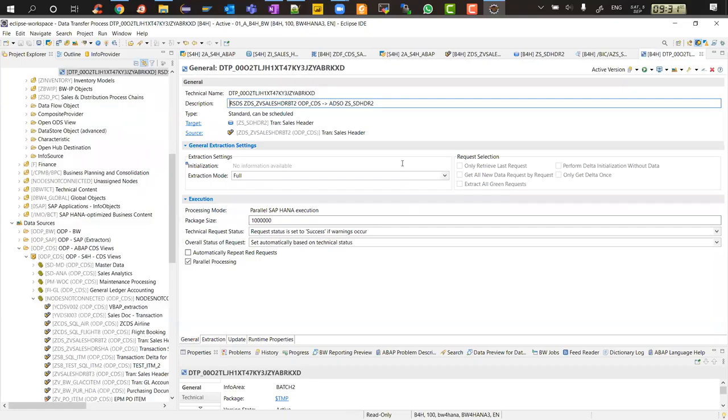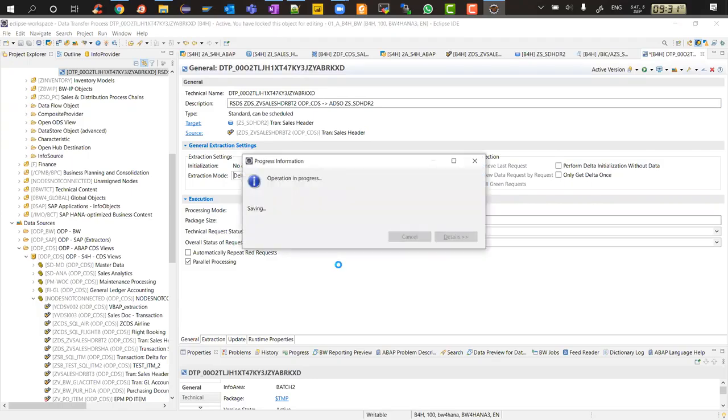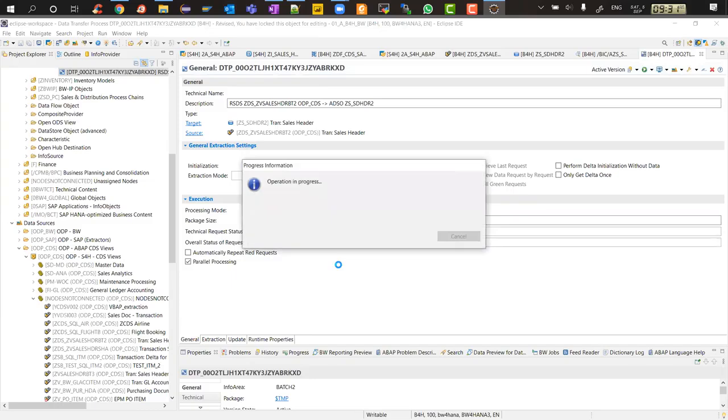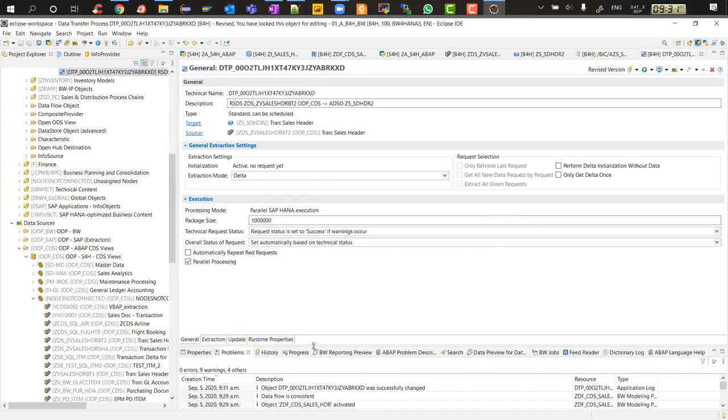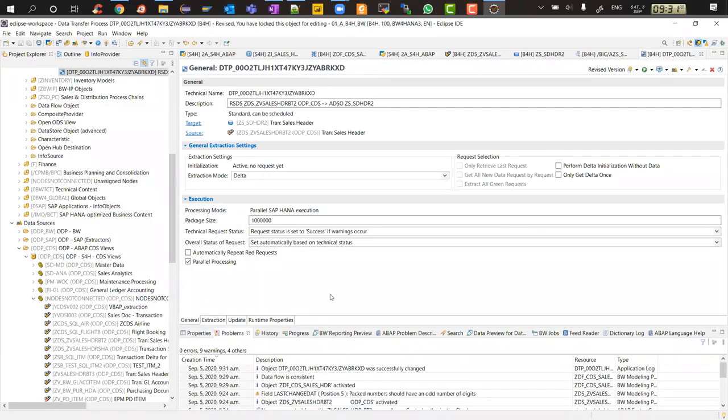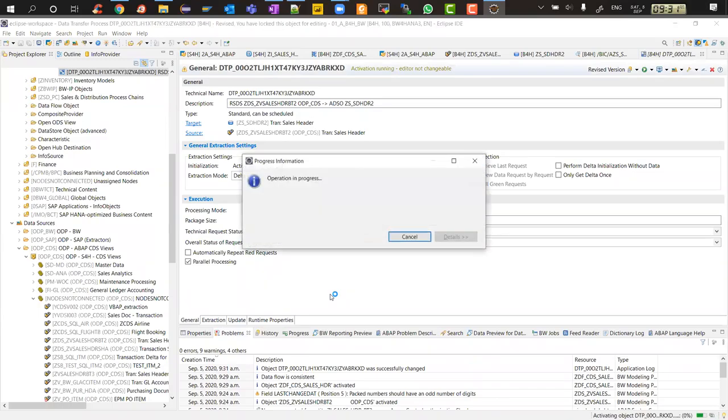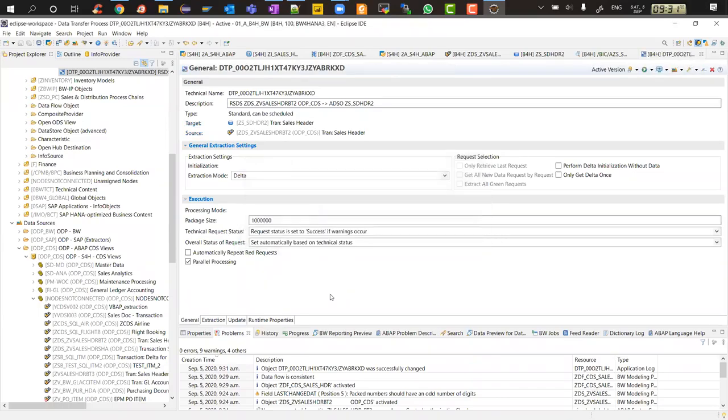So we'll trigger the DTP. Now, let's change it to delta. Okay, and we will press Control S to make sure there are no problems in converting this to delta. Yeah, I think it is fine. And now Control F3 to activate it. Okay, so the DTP is consistent and it is being activated. So now this DTP KXD is changed from full to delta.